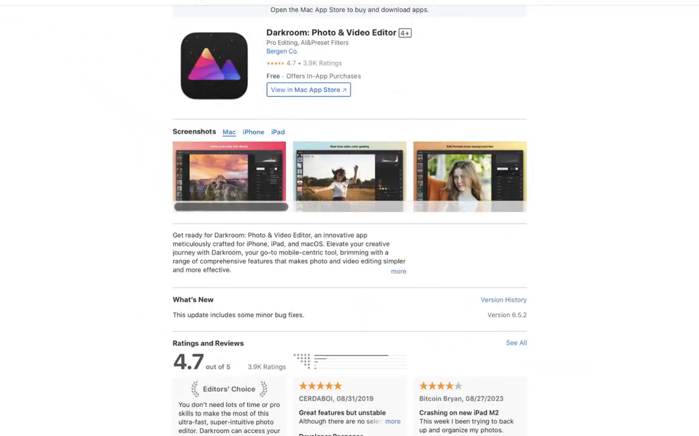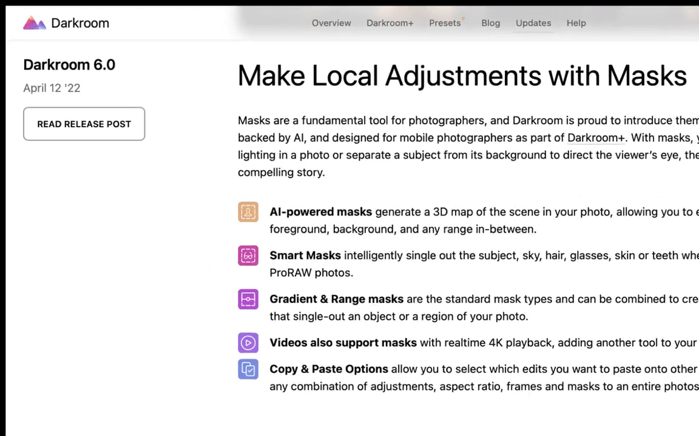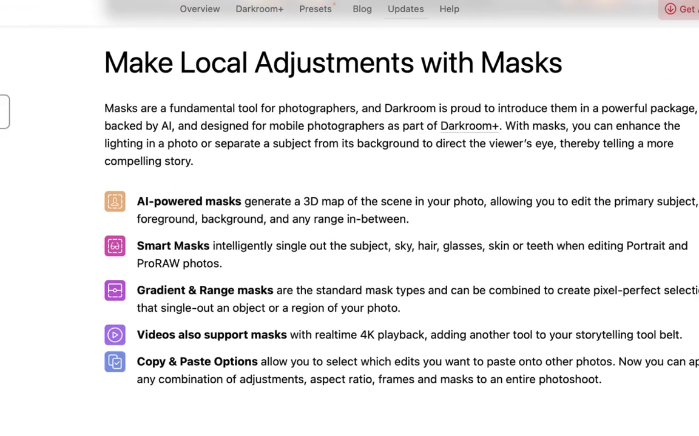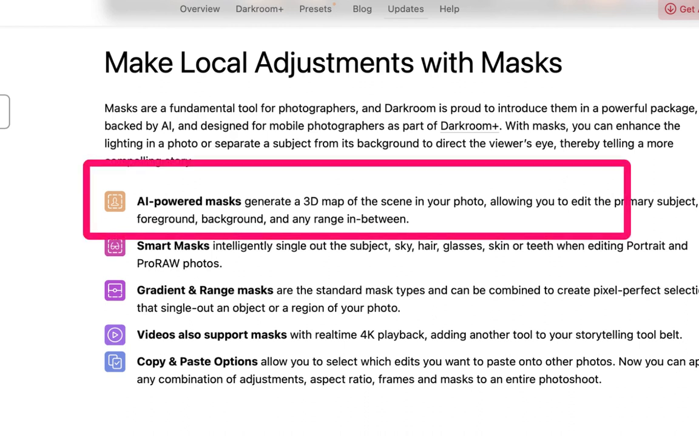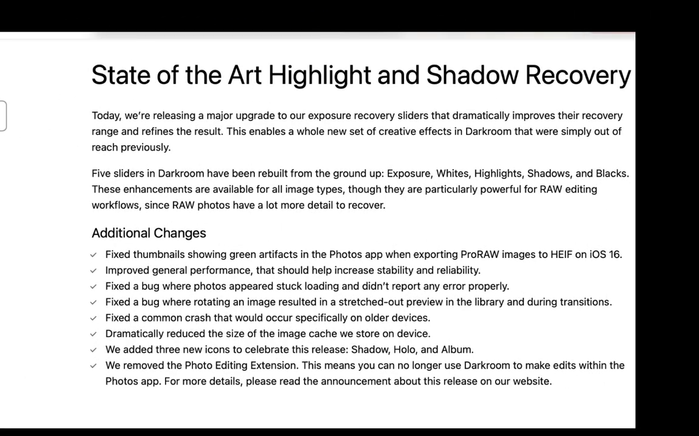With regards to Darkroom, as mentioned, it is a very popular app with an average rating of 4.7 out of 3,900 ratings. Excellent numbers, to be sure. It is also a very innovative company. Back in April 2022, Darkroom upgraded its mobile and desktop app to include AI-powered masking, which should make it one of the first apps to have this feature. In November 2022, they rebuilt their five sliders, exposure, whites, highlights, shadows, and blacks, to dramatically improve the recovery range, which they say are particularly powerful for raw editing.